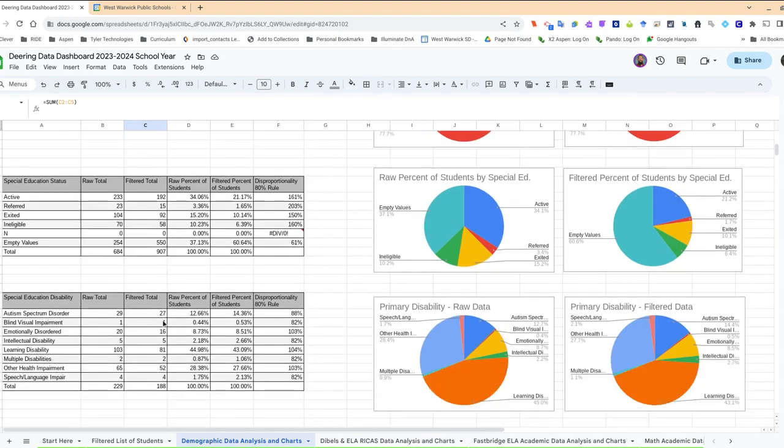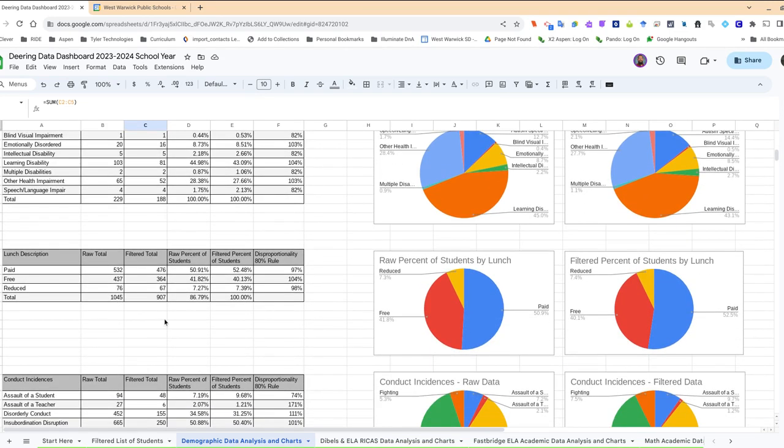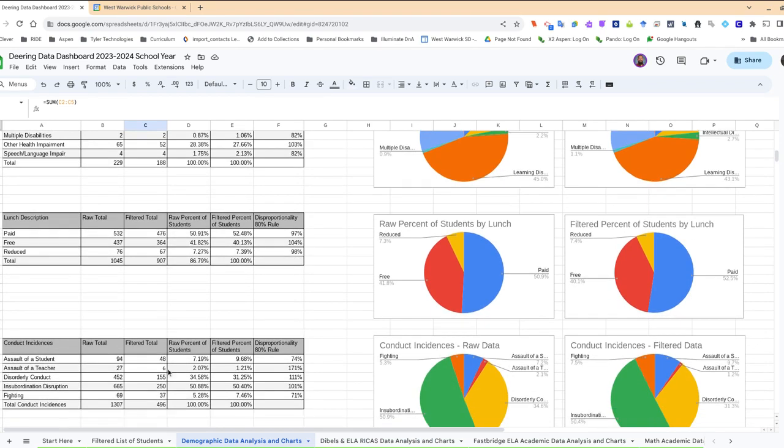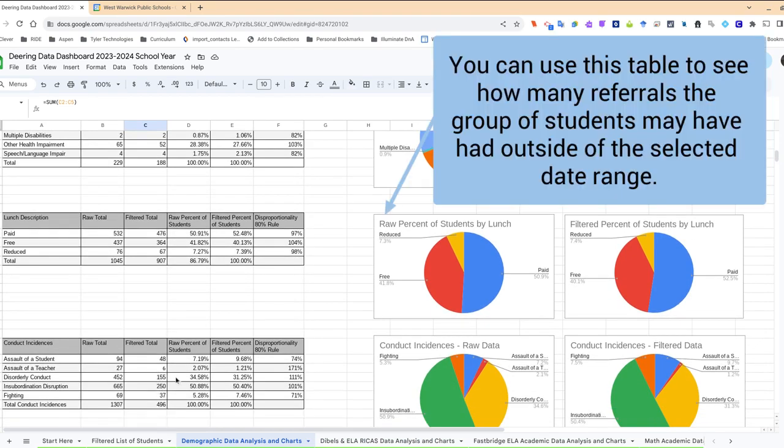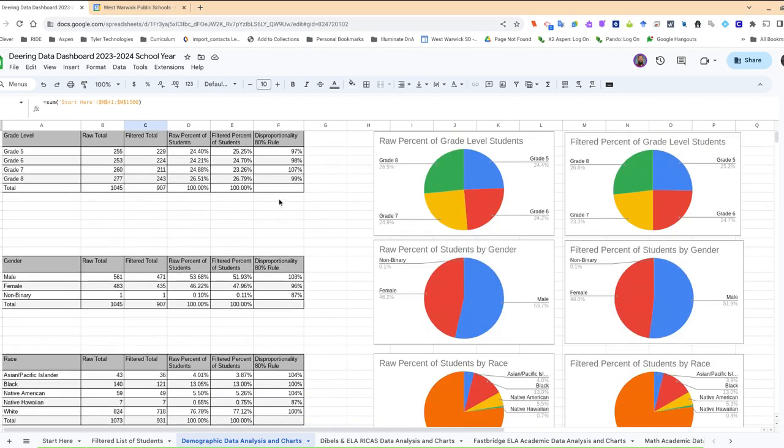And what I should also see is that when I look at the data here, I can see that these students have had referrals in the past, right? So in the last 2 weeks, I haven't had a referral, but 48 assaults of a student took place with that group of 907 kids. So it just allows you to dig into that data a little bit deeper. So that's a very quick way for you to find kids who haven't had a referral within a time frame.